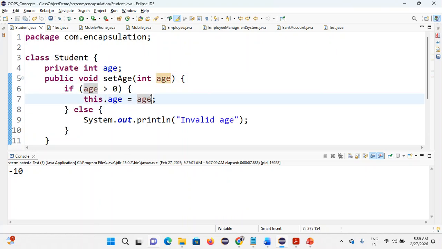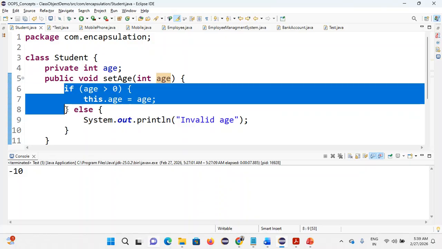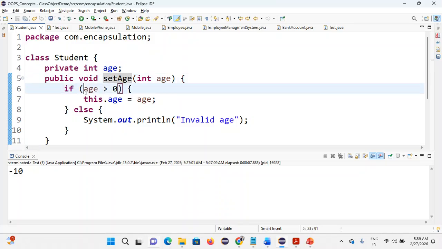So it is also assigned as minus 20 now. Is it right? No. That is why we are giving the validation. If you are not giving the validation, it will be a problem. Directly it may assign. So now I'm giving the validation. What is that? Minus 20 greater than 0. Condition true or false? False.